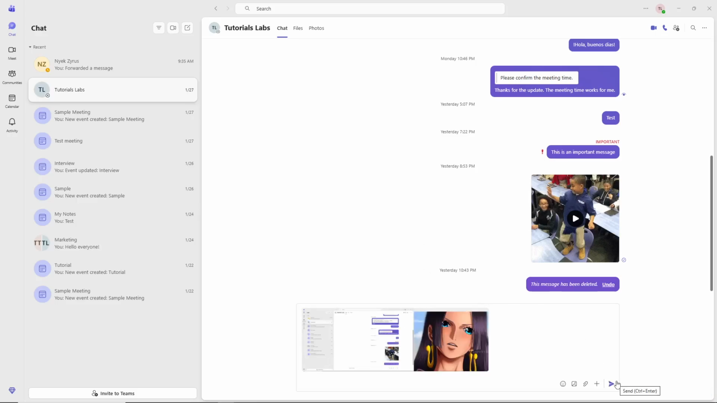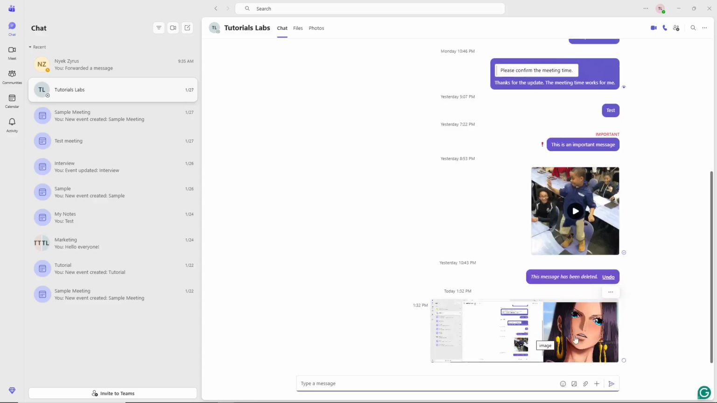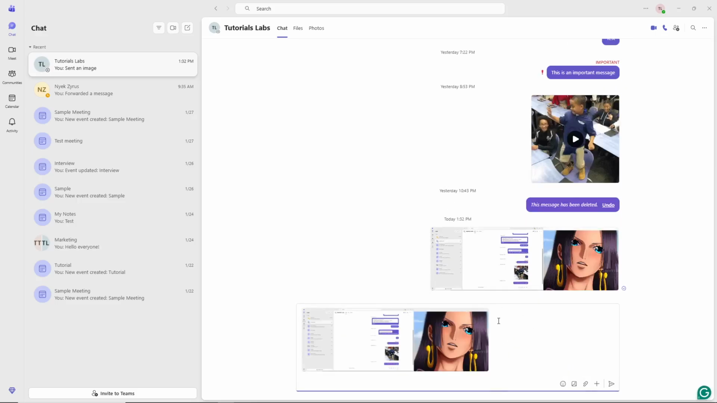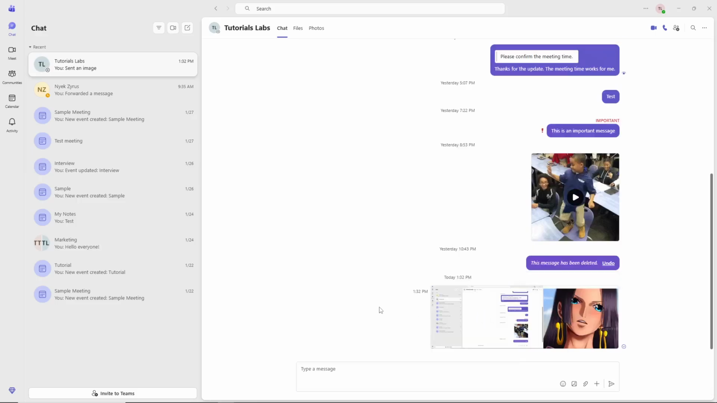Now that you've captured the screenshot, you'll want to paste it somewhere. To do this, simply press Ctrl+V on your keyboard. This pastes the screenshot directly into any application you're working in, whether that's a Word document, an email, a chat message, or even an image editor. It's a fast and efficient way to grab and share what's on your screen without any extra steps.